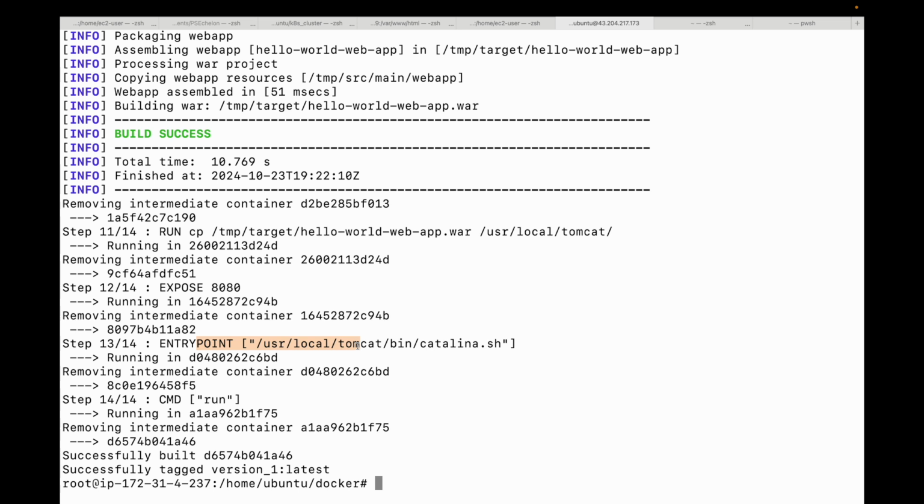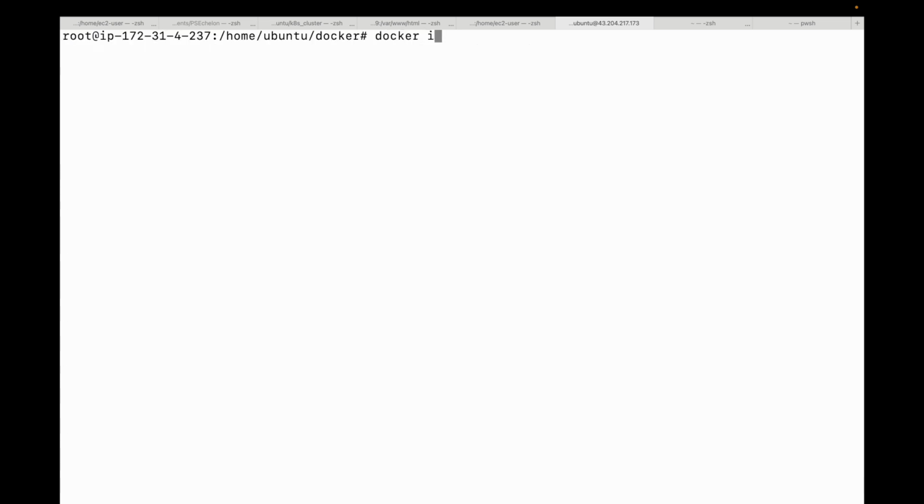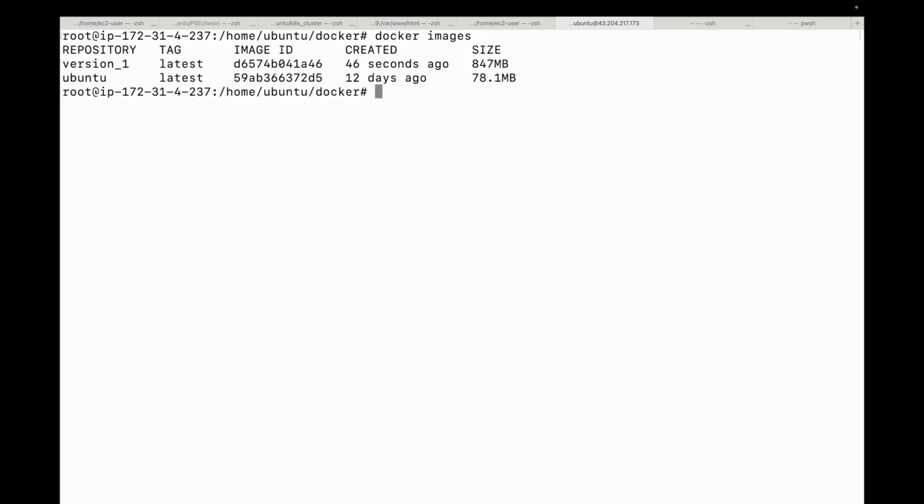Now that our image is built, let's run this docker images command, which will list the images for us. And here you can see we have created our image, and this is the size. So it's quite a big container image for us, right? So it's 847 MB, right? So that's a very big container image that we have created. How do we optimize this container image and reduce the size of this image?